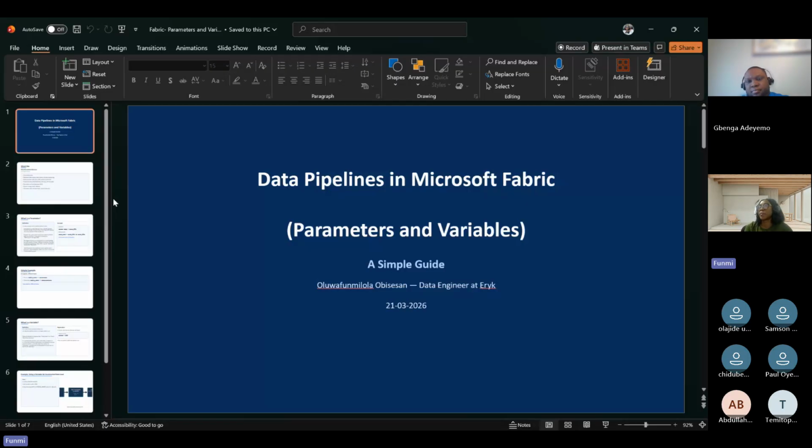It's not just about building a pipeline to copy data from one source to a destination. When you know the application of some of these things, like the parameters and the variables, it makes doing your pipeline quite much easier. So we'll be looking at these two major things, parameters and variables.